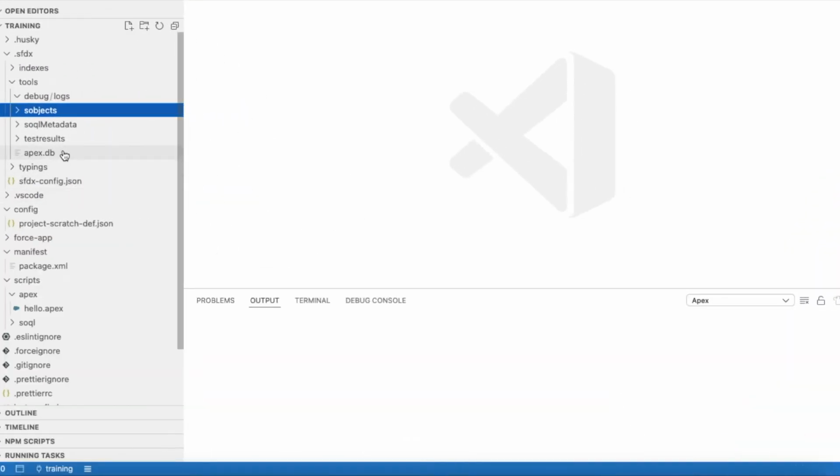So open VS Code, and under VS Code, under .sfdx, you should see tools and debug, and under debug you should see logs folder. Don't worry if you don't see those folder structure, you can directly create. It won't impact your existing project. So the structure should be sfdx, under that it should be tools, under tools it should be debug, and under debug you should see logs. If you don't see, just create it.